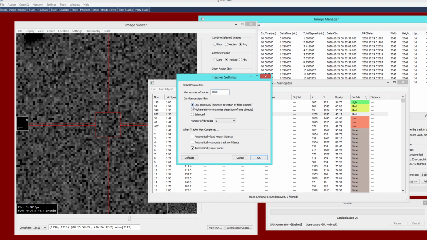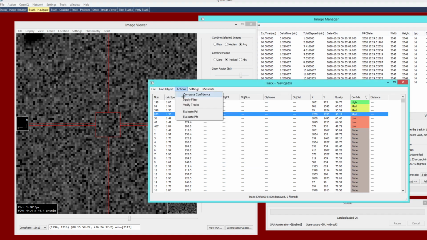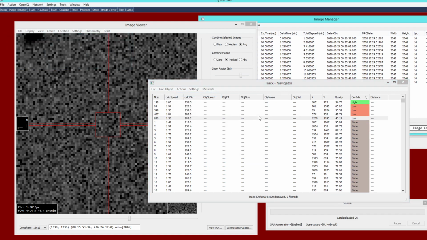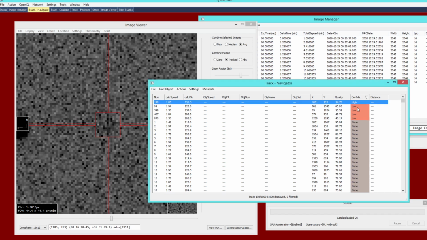So if we want to now say low sensitivity, I can click OK, run it again, and now you can see that the true object is high confidence and all of the false are low or no confidence. So this is certainly an improvement compared with the old algorithm, which had everything as low or no confidence.